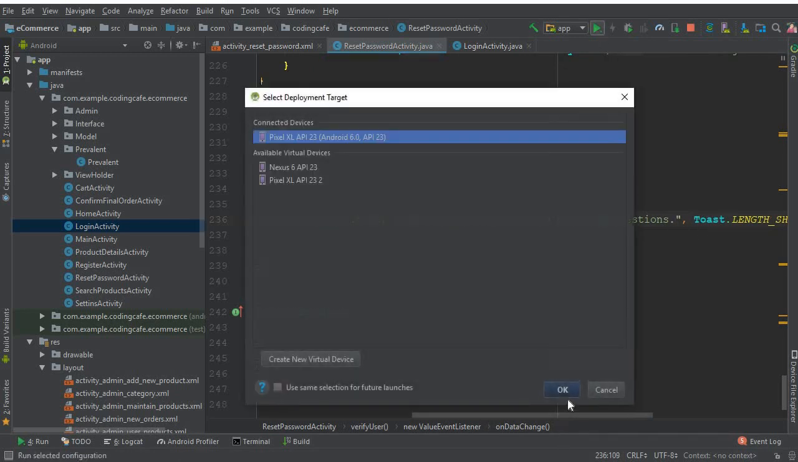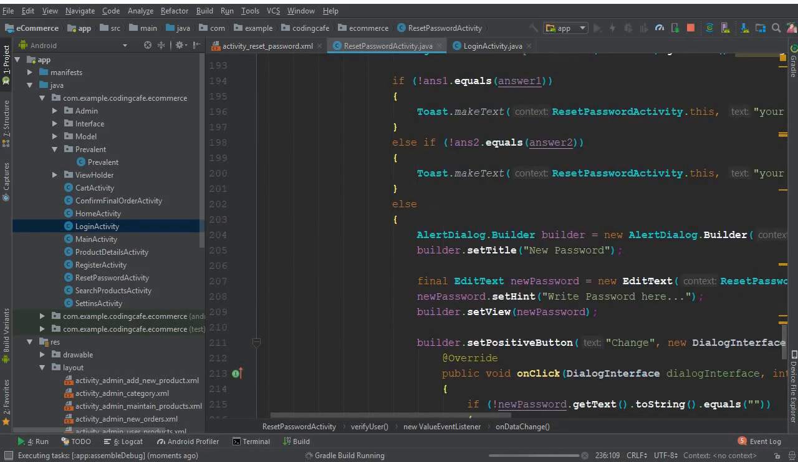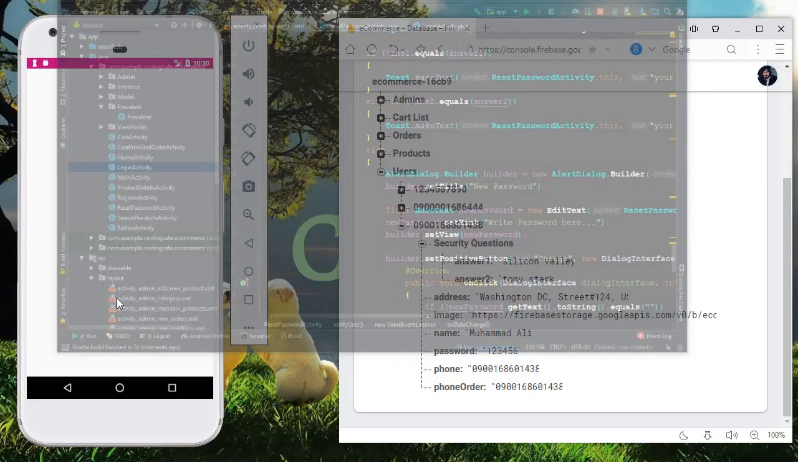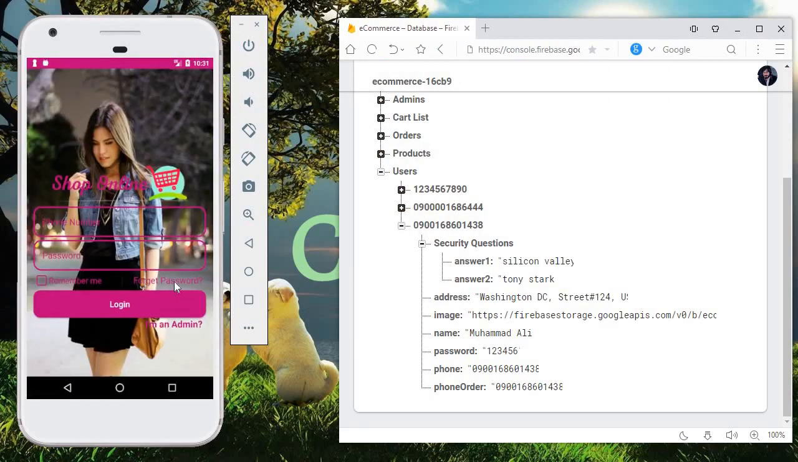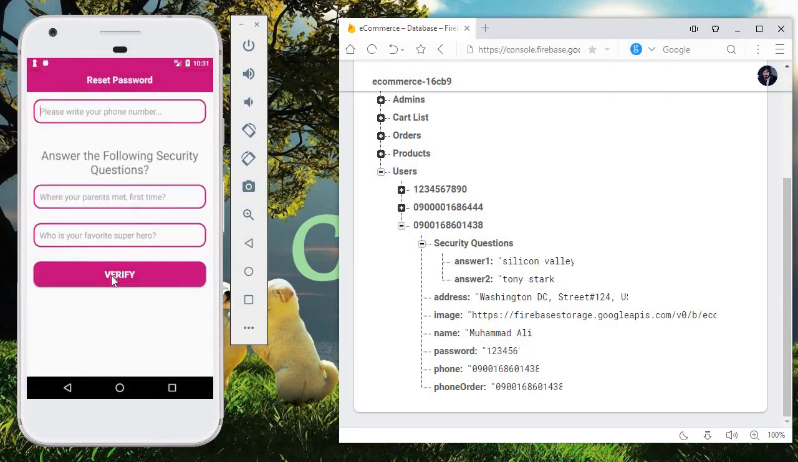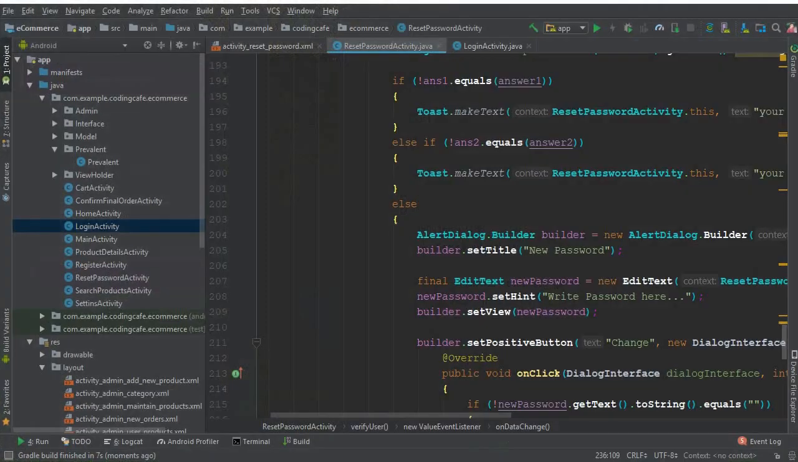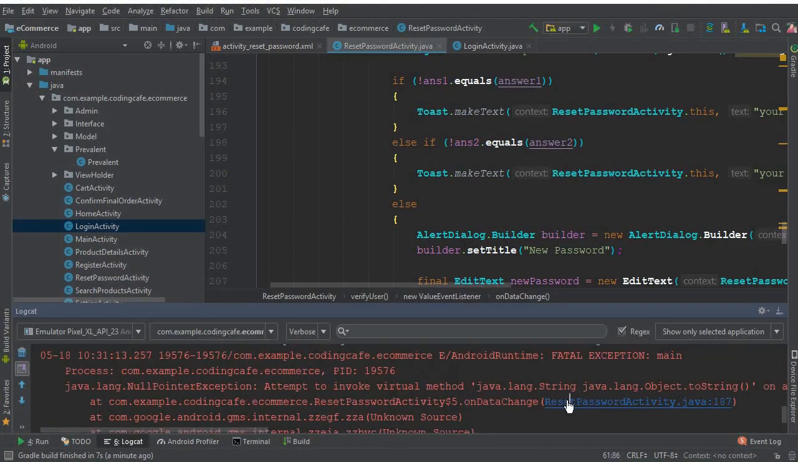Let's test it again, and hopefully this time it will work. So the app is running now successfully, and now let's go to login, forget password. Let's click on verify, and it is not working because, okay, again got an error here. We have to check what is wrong this time.